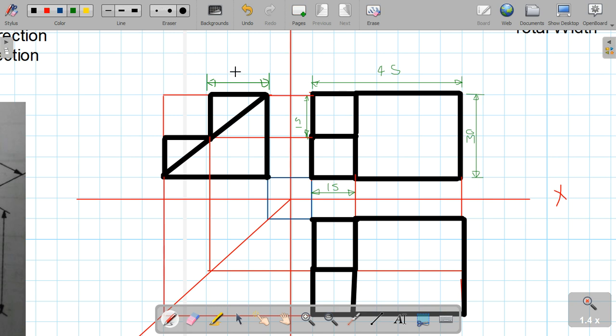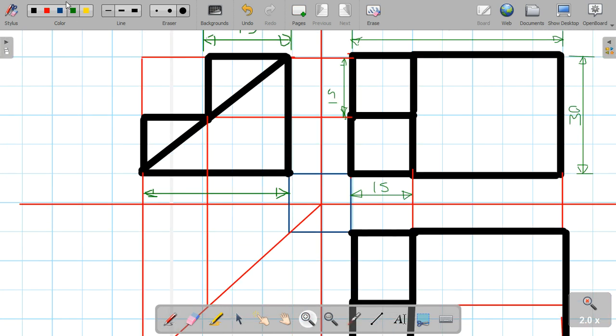Now I have to write dimensions here. That is 15, it is 15. Okay, this line, and I have to show dimension to this horizontal line. Only two lines. Now I will show arrow. Proper arrow should be drawn here. Now the dimension, how much is it? 30, right?